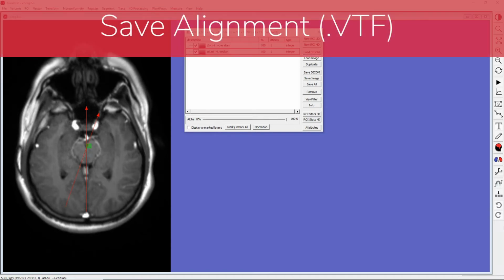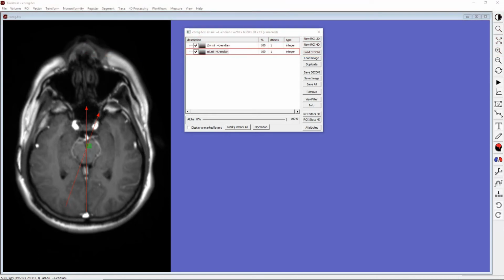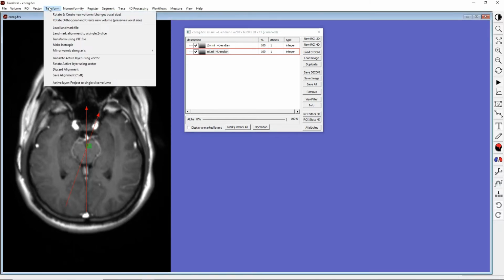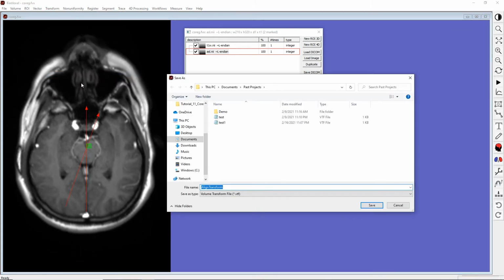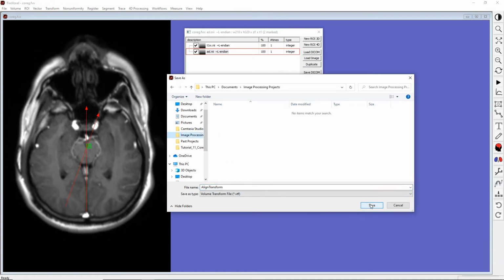Next, we will save the information describing the sequence of transformations we just performed as the volume transform file. This file can be used to repeat these transformations or apply them to other images with the same dimensions. Make sure that the transformed layer is activated and select Transform, Save Alignment. You will be prompted to save the .vtf file for your transformation.